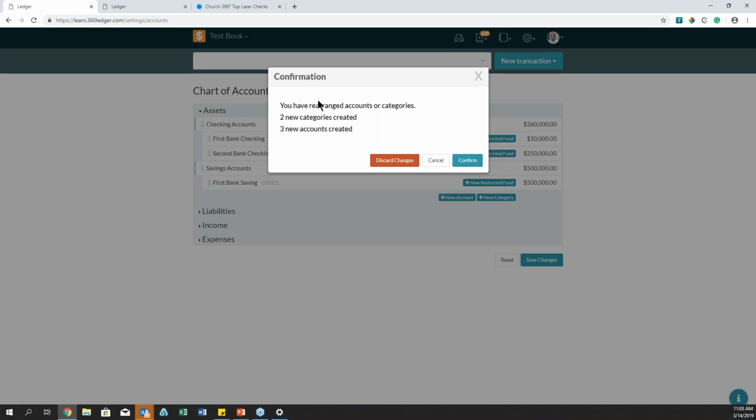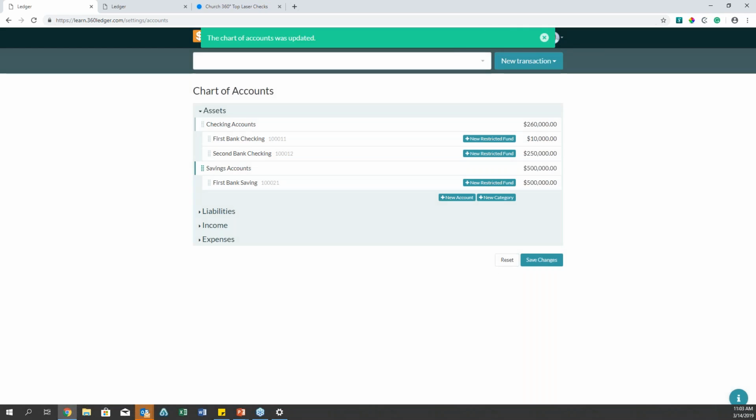So you have rearranged accounts or categories, 2 new categories, 3 new accounts, and I have the choice to discard my changes or to confirm my changes. And I'm going to confirm my changes. You do want to confirm your changes on a regular basis. If you're in here making changes, you don't have to save your changes upon every single change, but it is just stored in your browser memory right now. So if your computer shuts down or you get a brownout or a blackout, that information will be lost. So you do want to save on a regular basis.